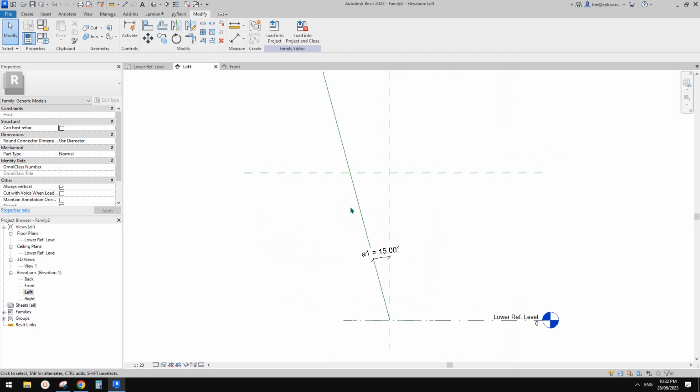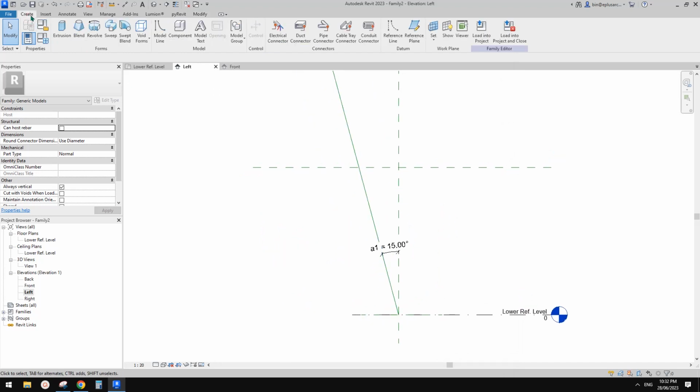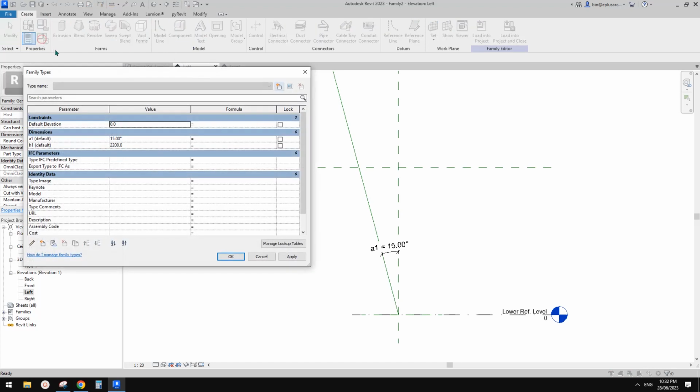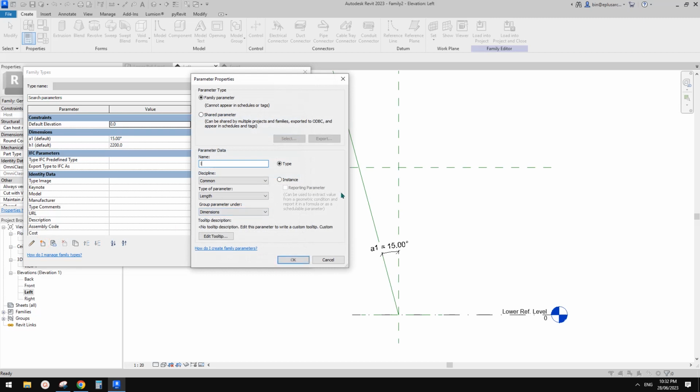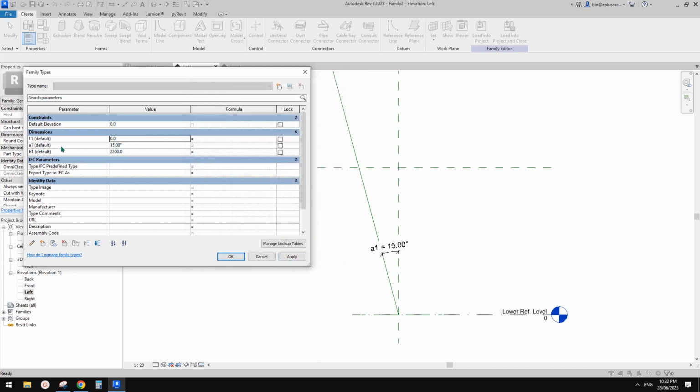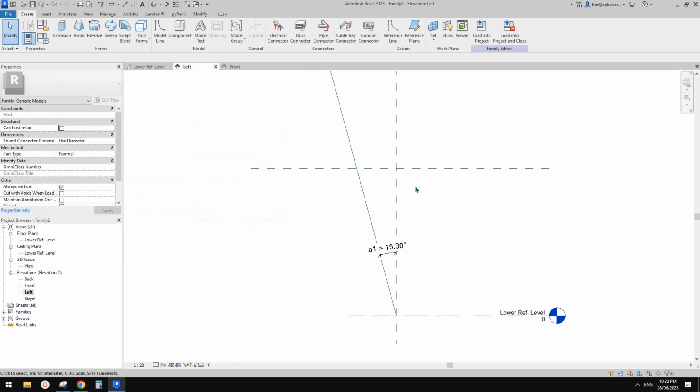So we'll go back to Revit, and we're going to create a parameter. Oh, sorry, where is it? Here. So let's create a parameter. Let's call it capital L1, instance, and OK. So L1 equals lowercase h1 divided by cosine A1. Okay, so this will give us the length.